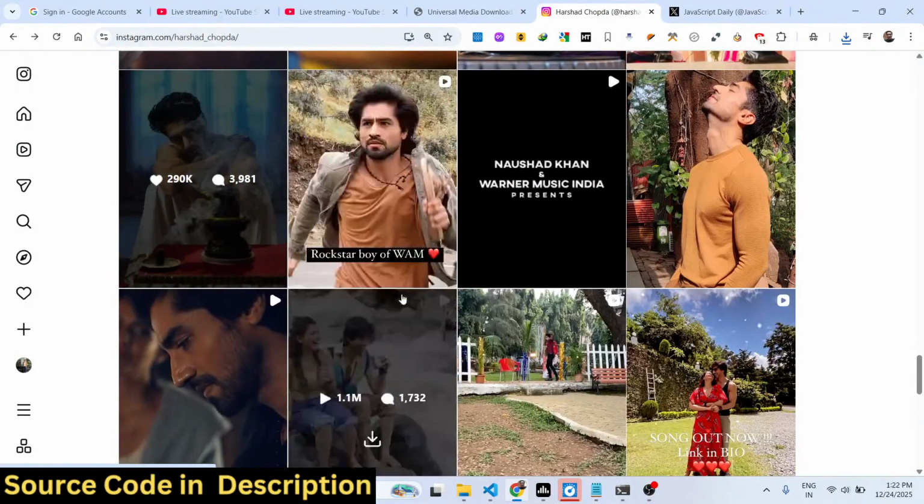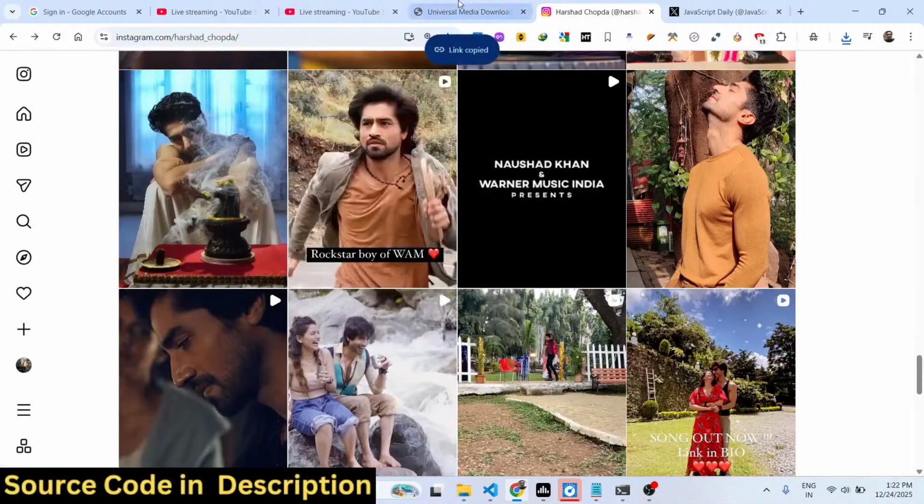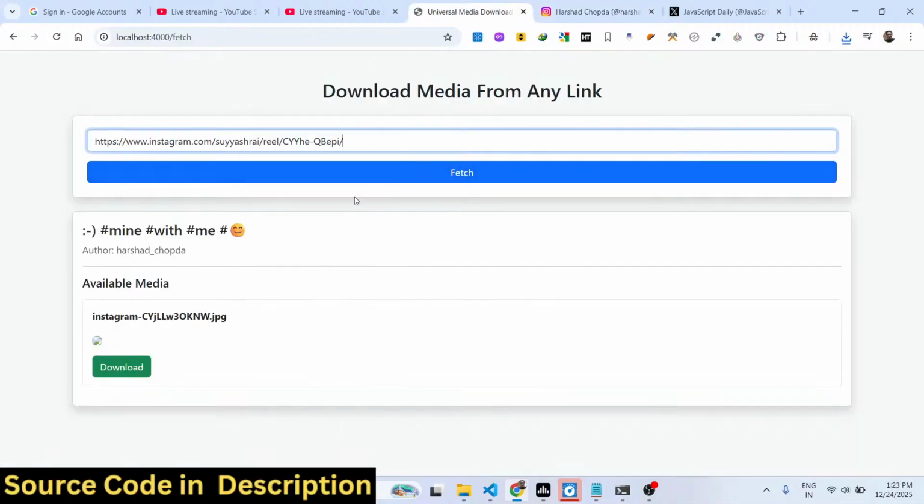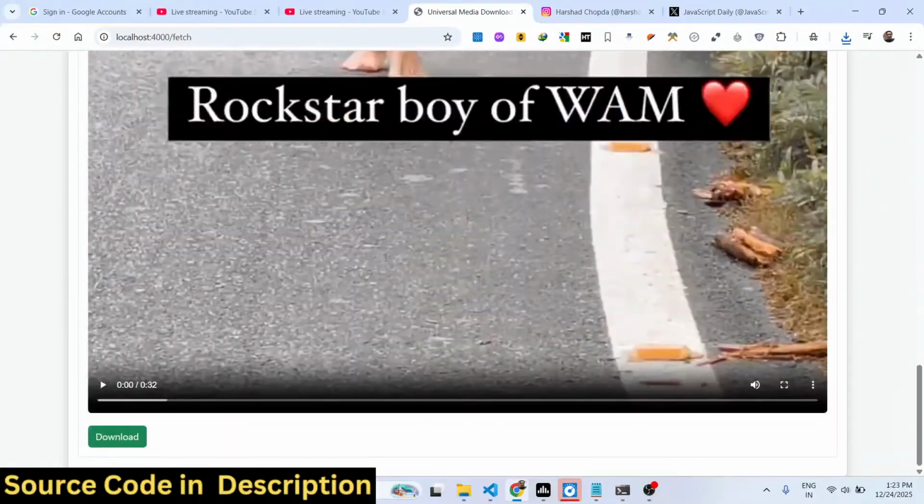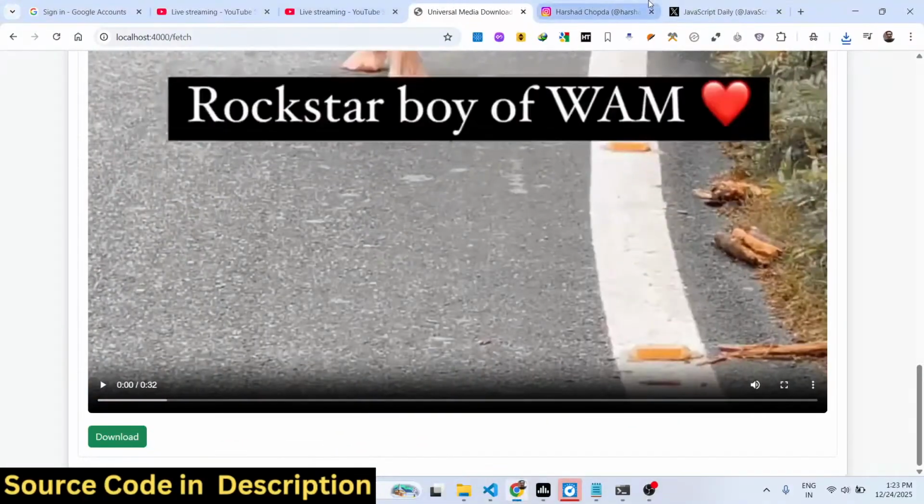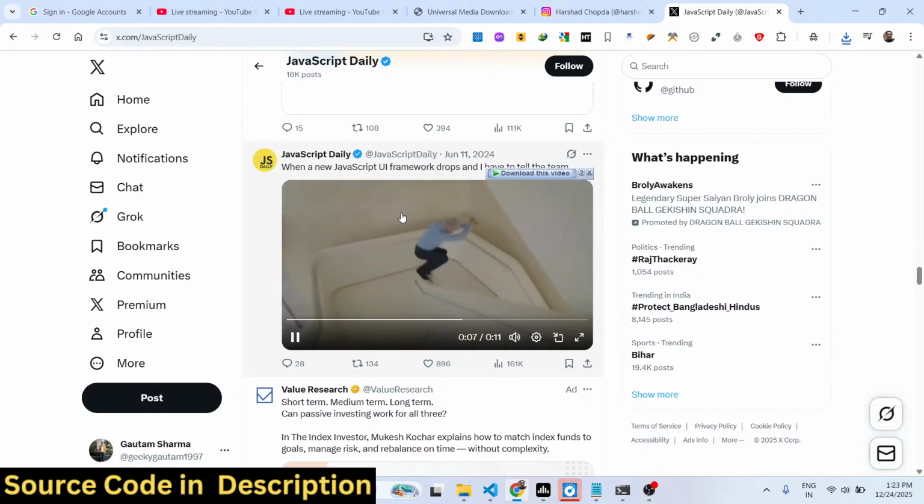It also works with videos as well. You again copy the link address. It can be a reel as well. It can be a story. You just need the link and automatically, as you can see, the video is successfully downloaded and it's playing in the video player. And the same goes with Twitter and X.